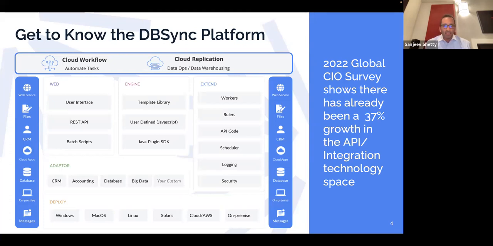As you can see, we work with a wide variety of engines, different web interfaces, adapters, and we deploy across various different operating systems as well.